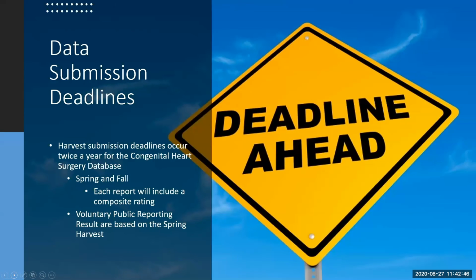Data submission deadline. So it's always important to know when your data is due. And so the minute I find out that these data submissions come out, and you'll receive emails, they get posted on the STS website. Know that for congenital, it happens twice per year. And so I mark those on every calendar I own and put it on a Post-it, because it's the one thing that I absolutely cannot miss, would be submitting this data.